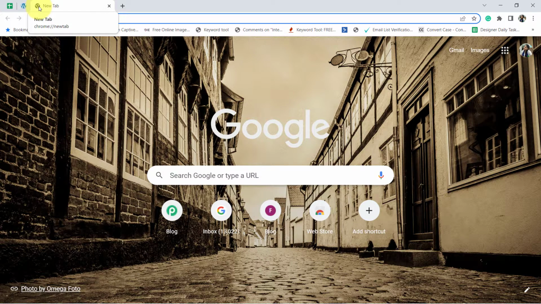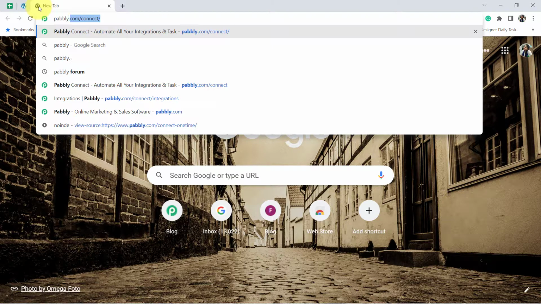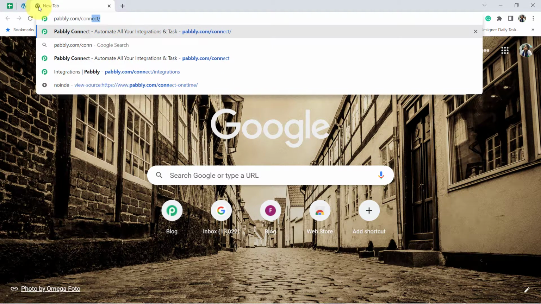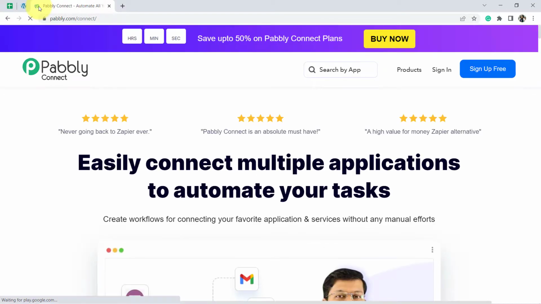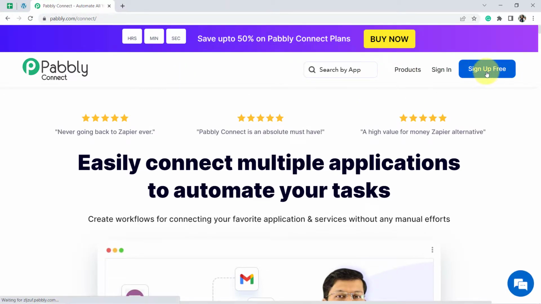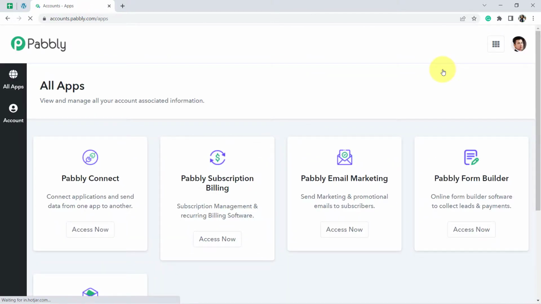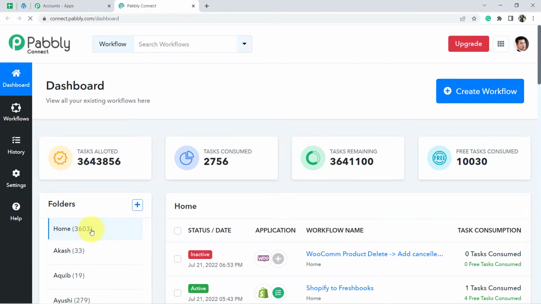Open your browser first and type pabbly.com/connect and press enter, and this is how you will reach the landing page of that automation software. From this blue button, create your free account. The account creation is absolutely free and you will also get 100 free tasks to create this automation. Now click on access now. I already had an account, that's why I have clicked on sign in and then access now. Okay, I have reached the dashboard of Pabbly Connect.